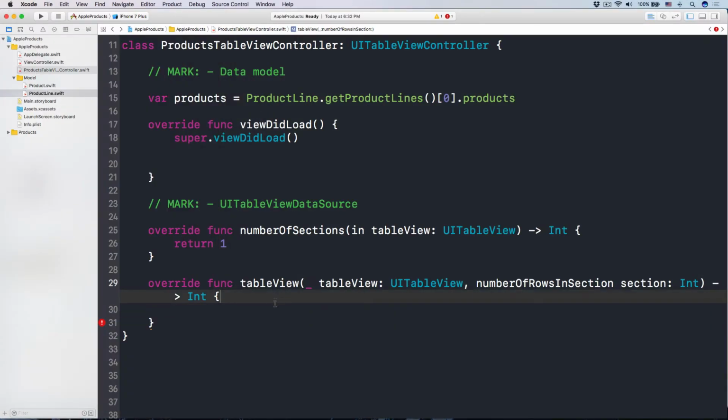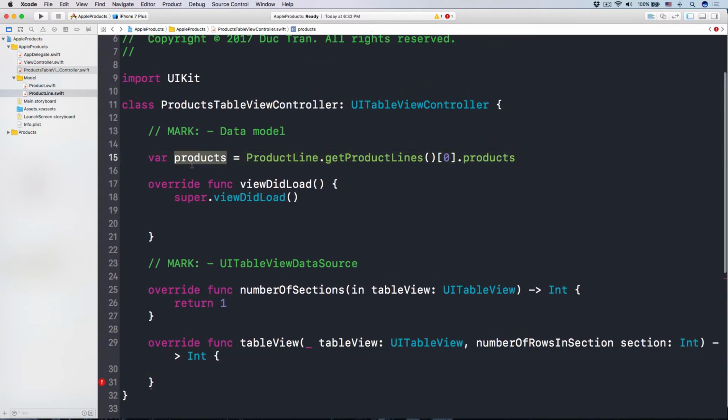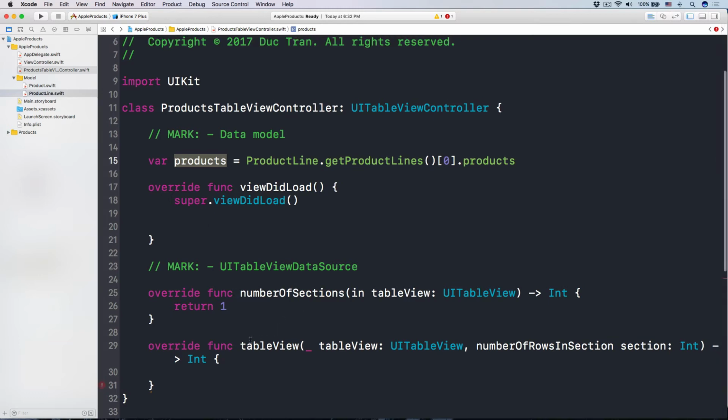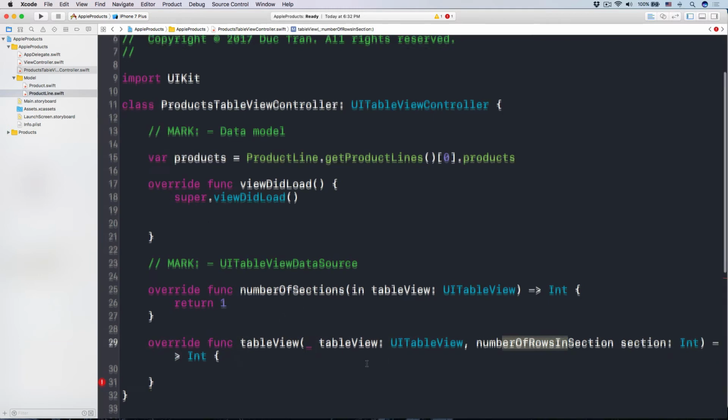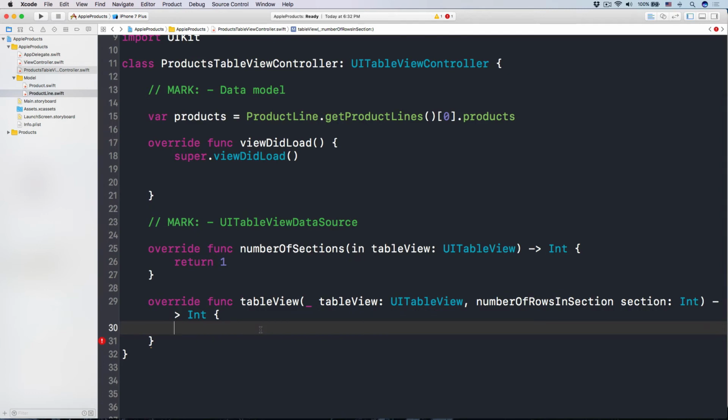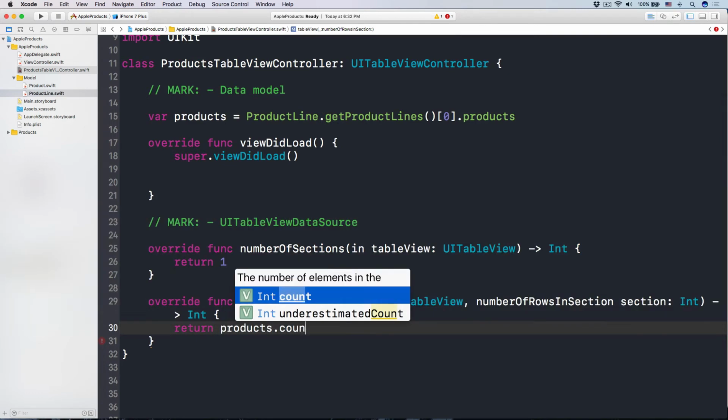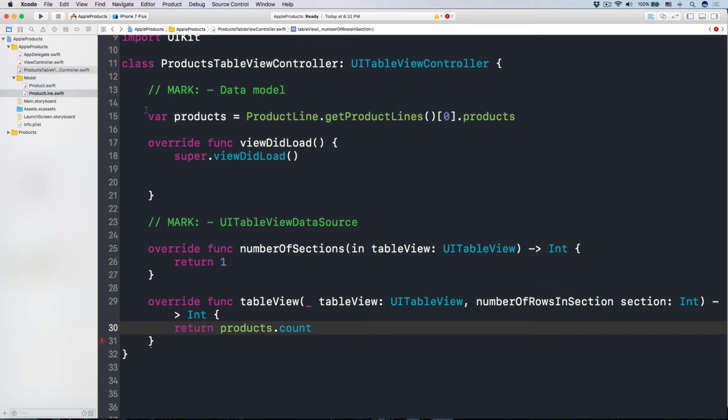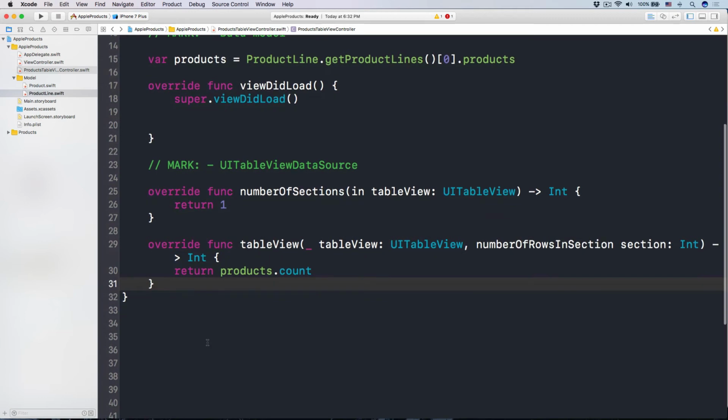So here the number of rows in the section. How many rows in that section? I just want to have the number of products in that table view to be the number of rows in the section, because each of the rows is going to be a product. So we return the products dot count. Okay.